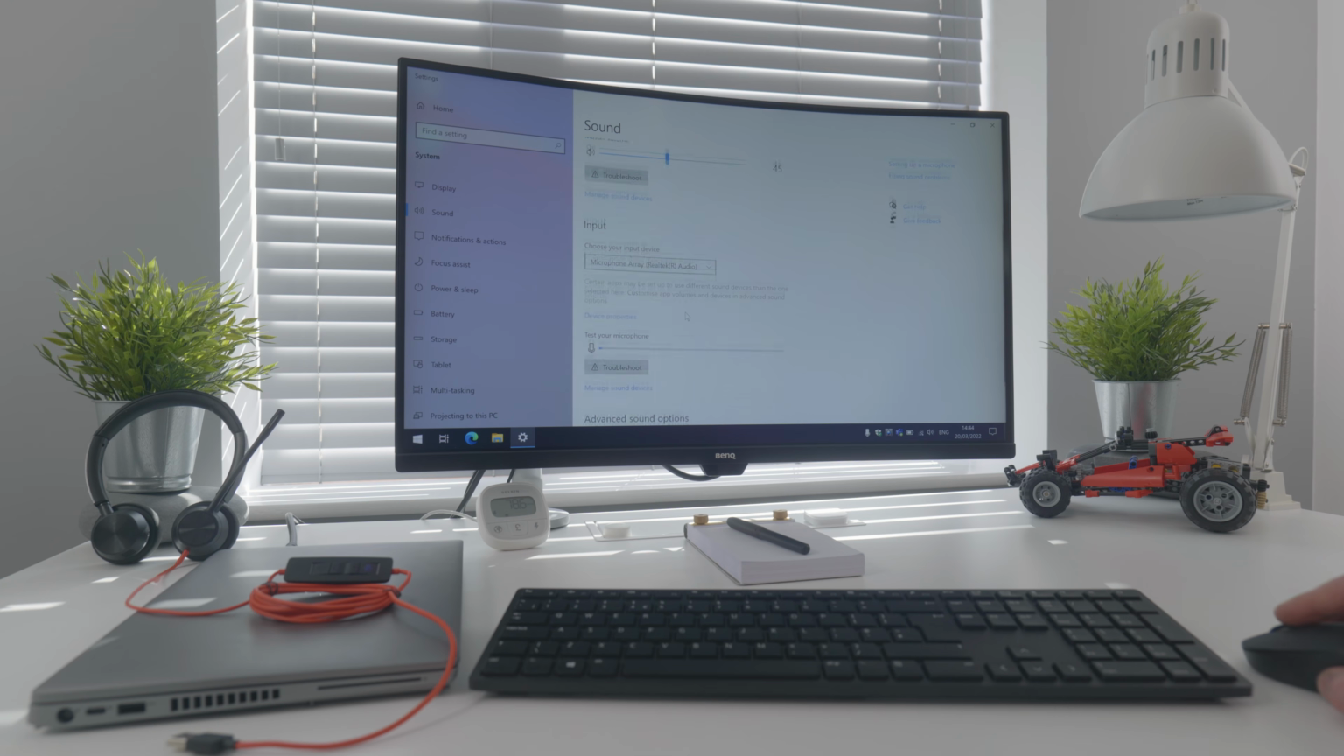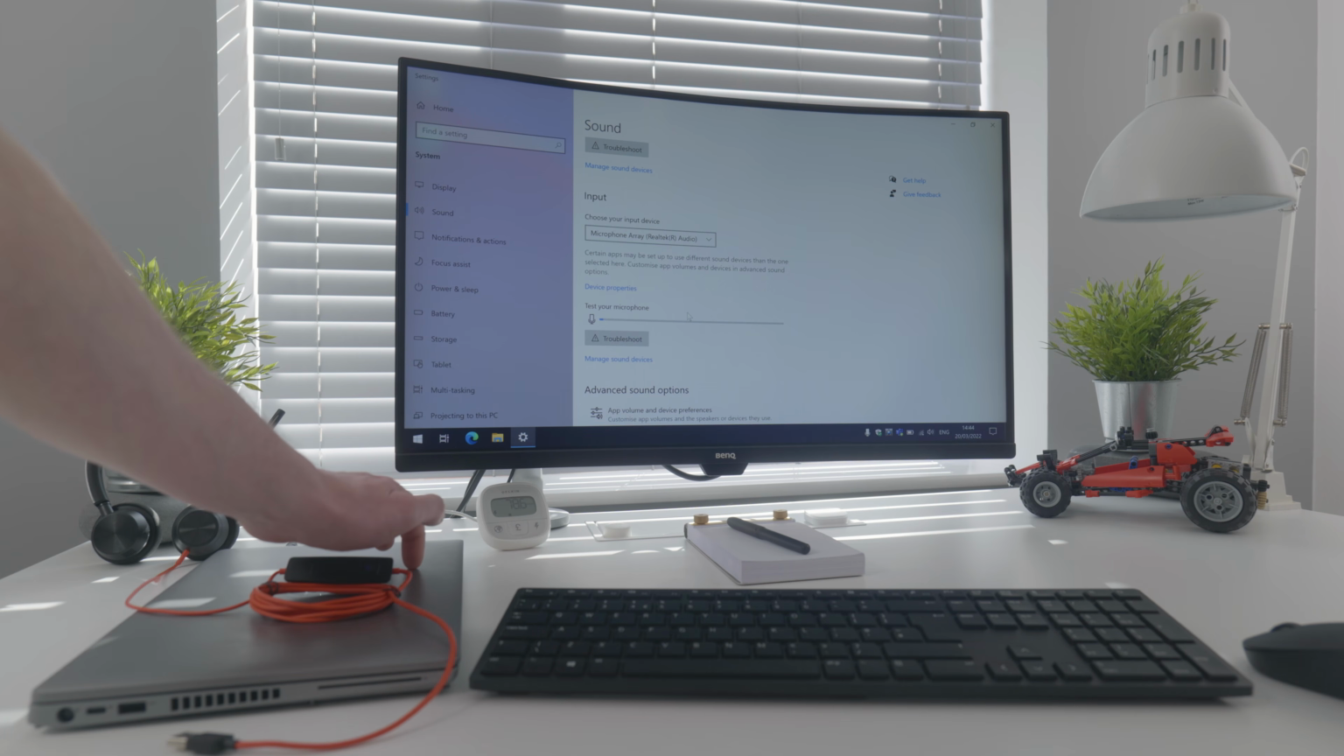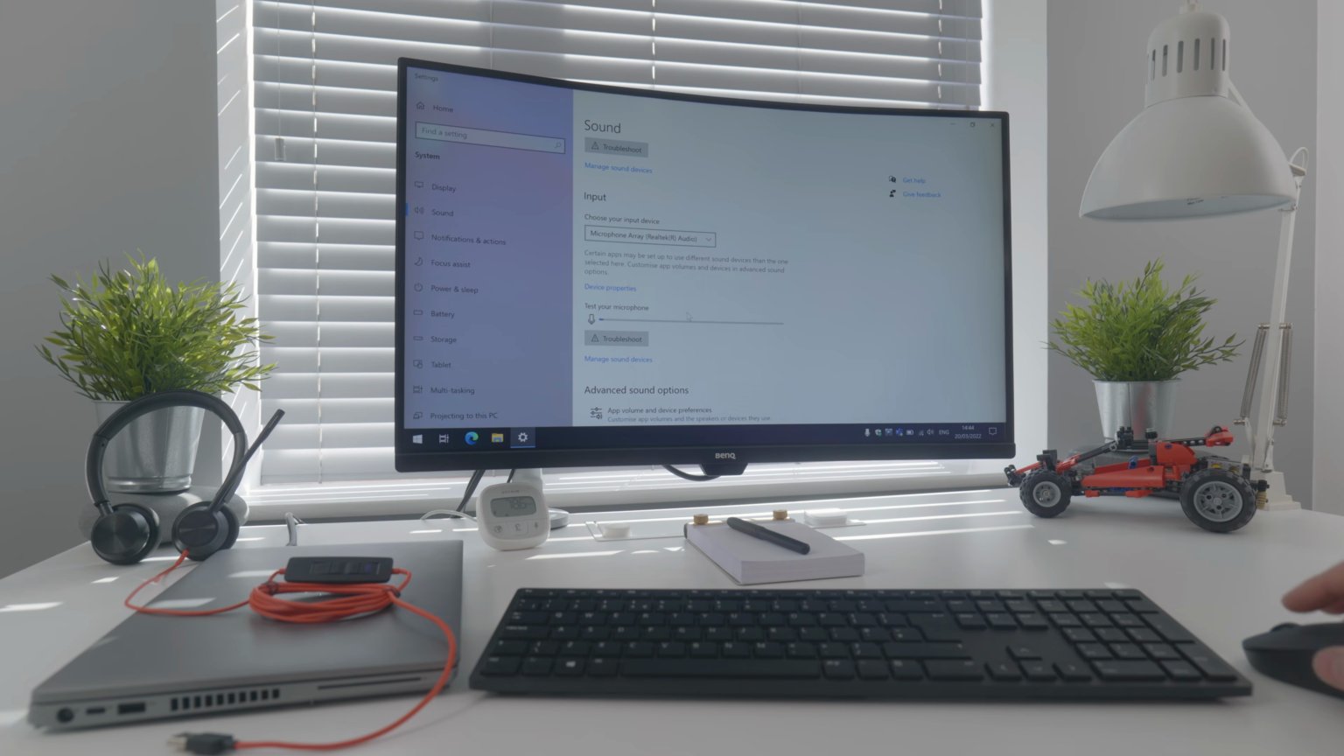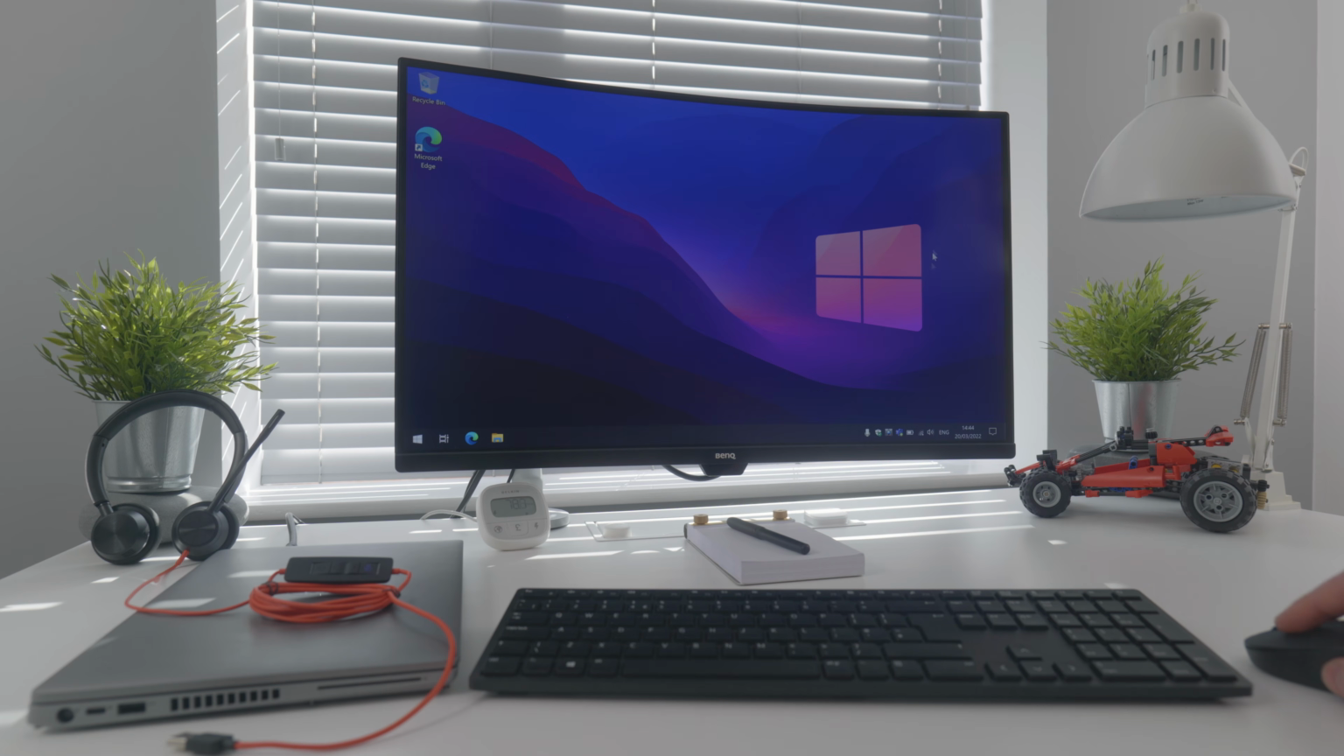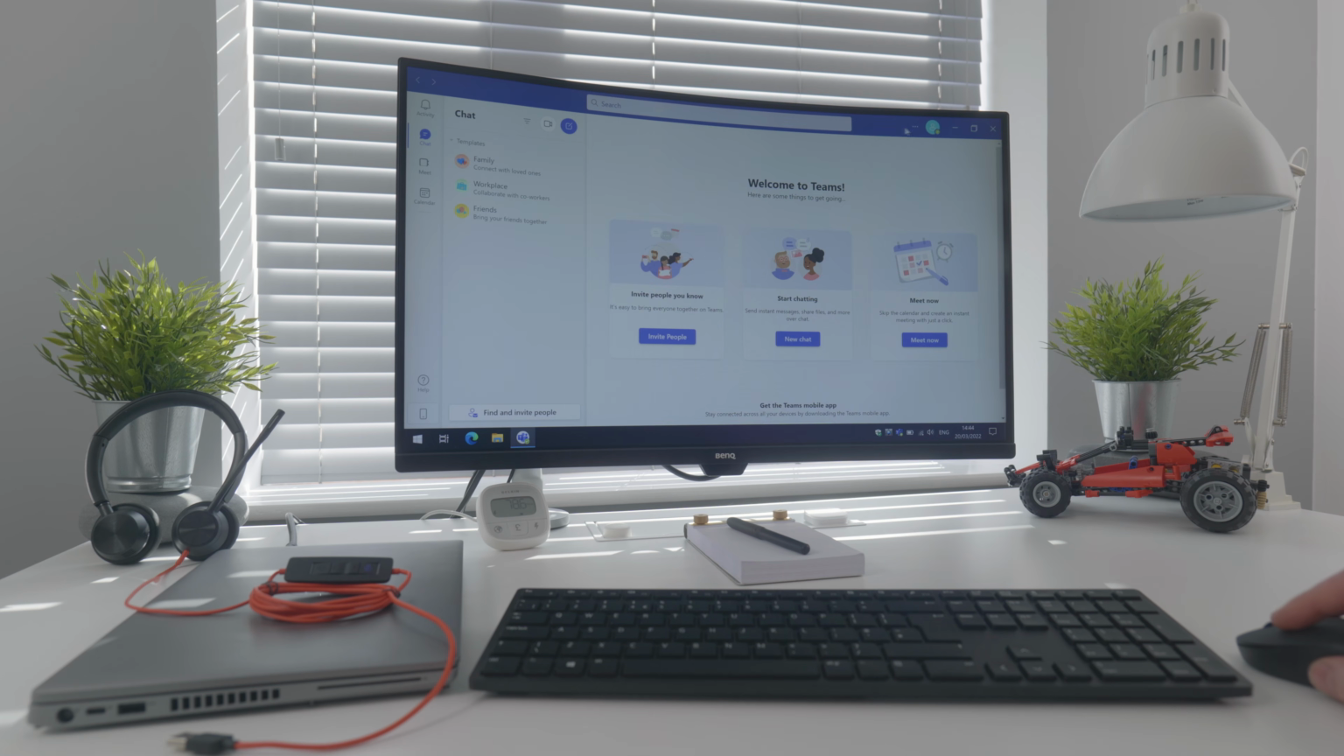Here's how you test existing one. Small tap on a laptop lid. Just as before, all good. Levels jumping in response. Back to Teams.